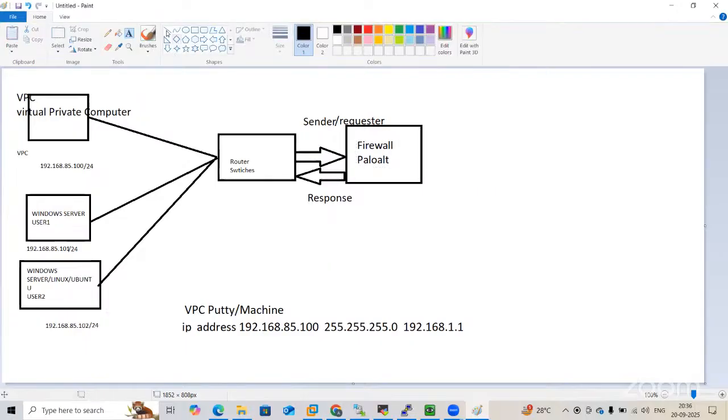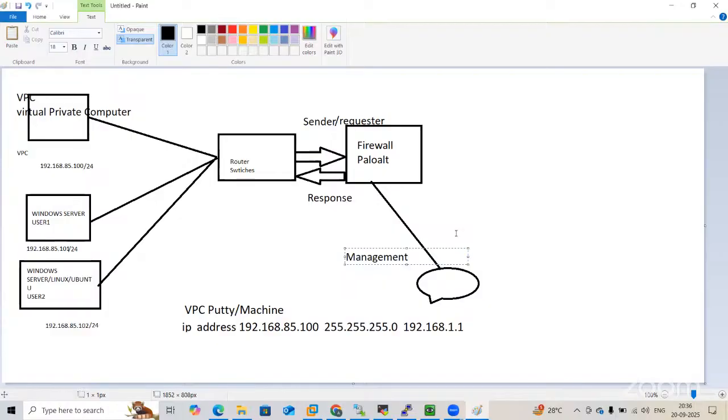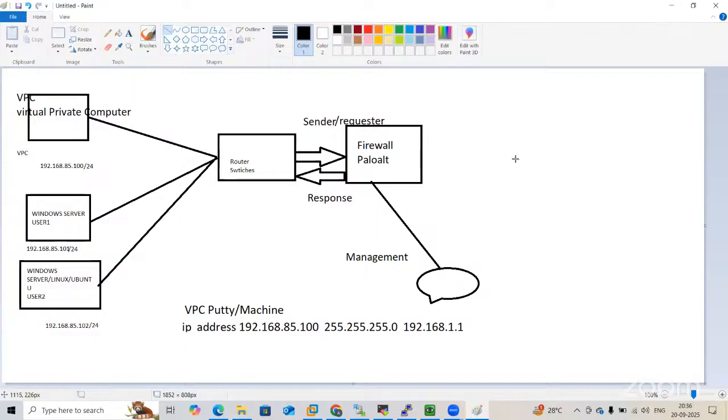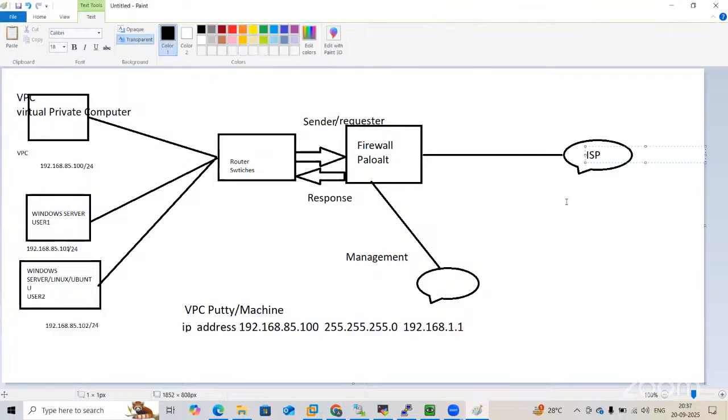After that, we need to configure the management IP here. This is management. After this, this is the ISP, Internet Service Provider. That is the IP address 192.168.1.1. Okay, this is the actual diagram.